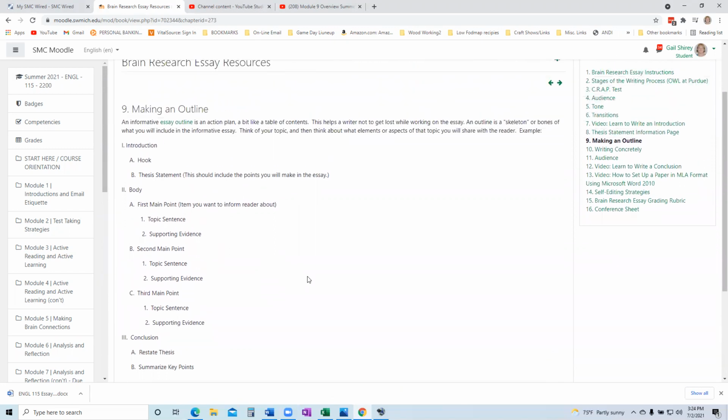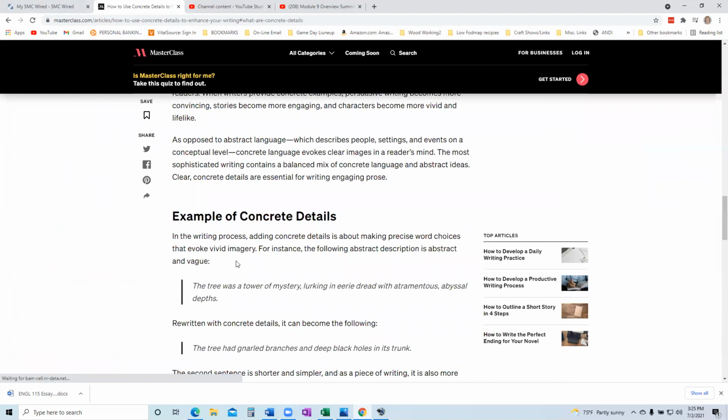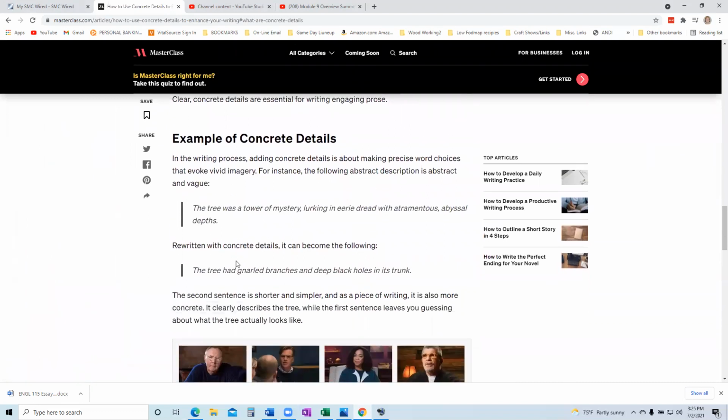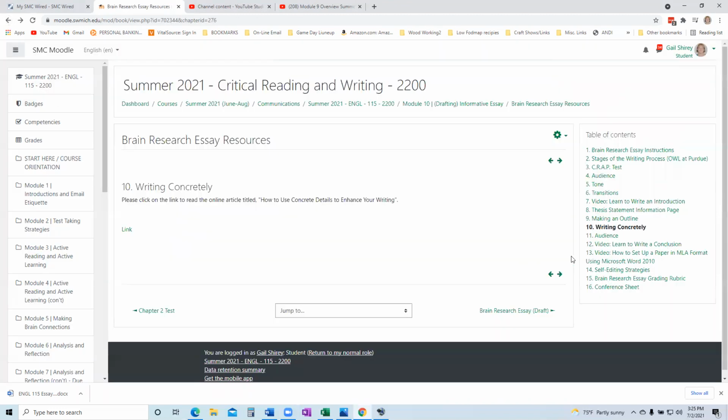Now, I don't require you to submit an outline. However, if you substitute your items within this outline form, so for example, what are you going to do as your hook? Write out what you think your hook is. Write out your thesis statement. If you fill in the outline, you have a really good working draft of your paper. I give you some tips on writing concretely. In this particular link, it's how to use details to enhance your writing and make it more interesting for the reader, more descriptive writing.